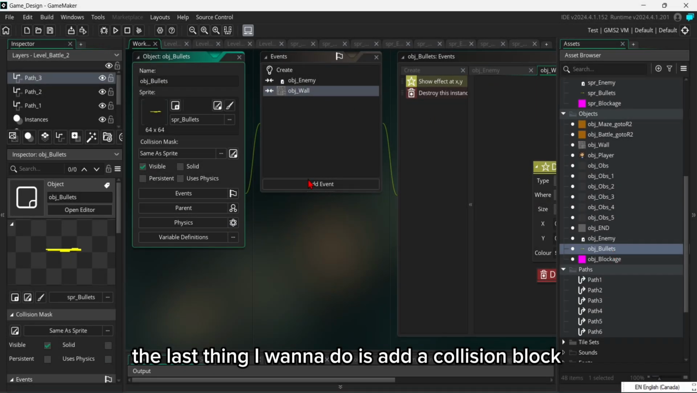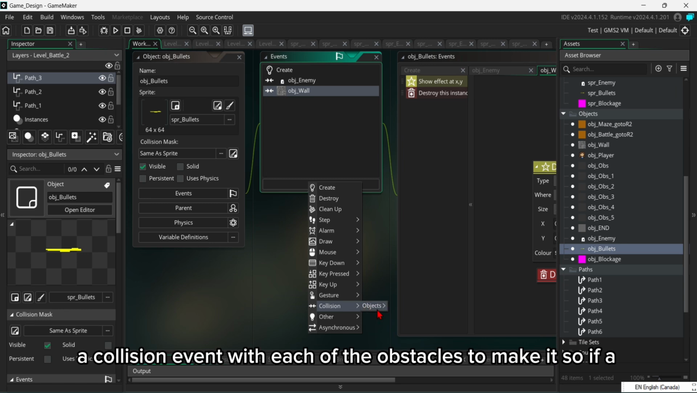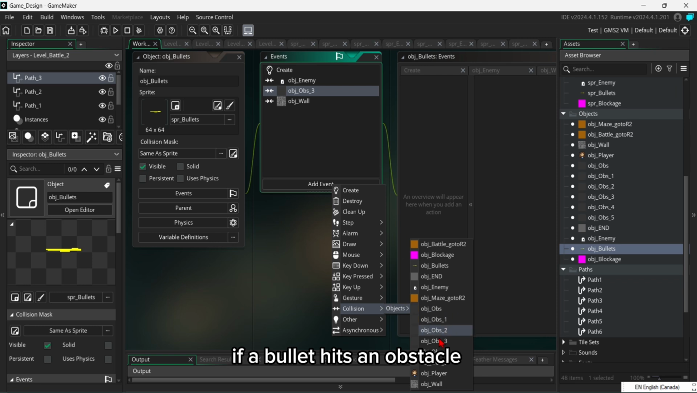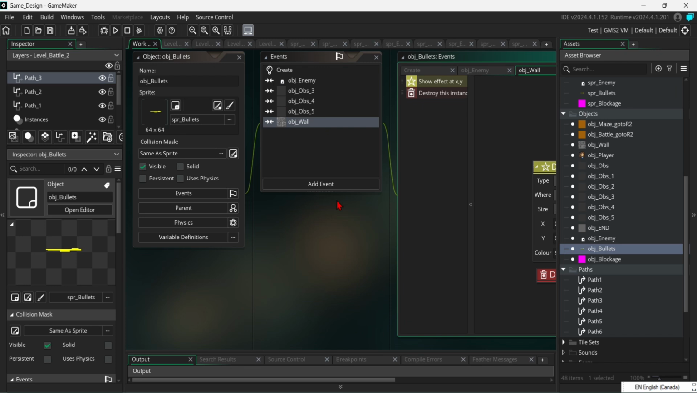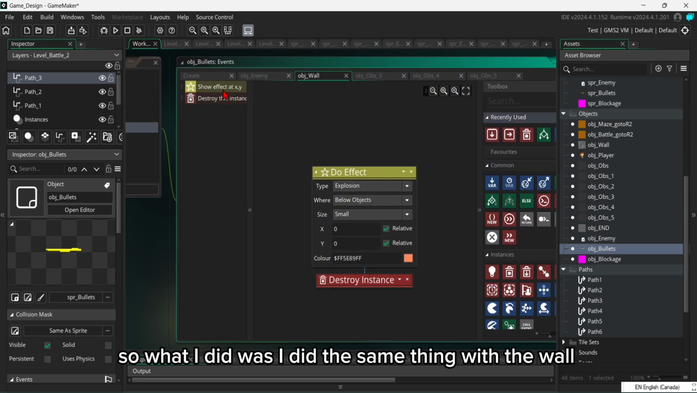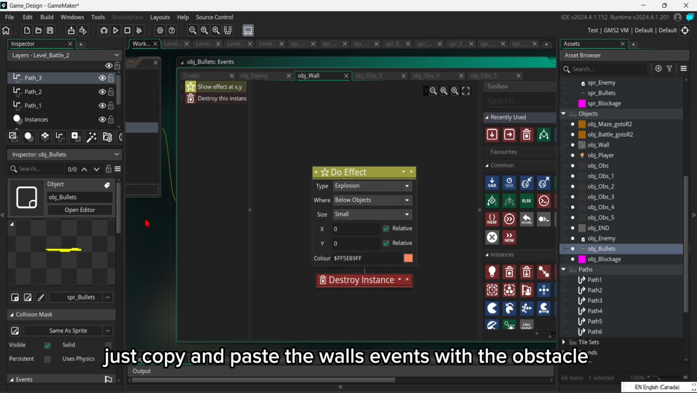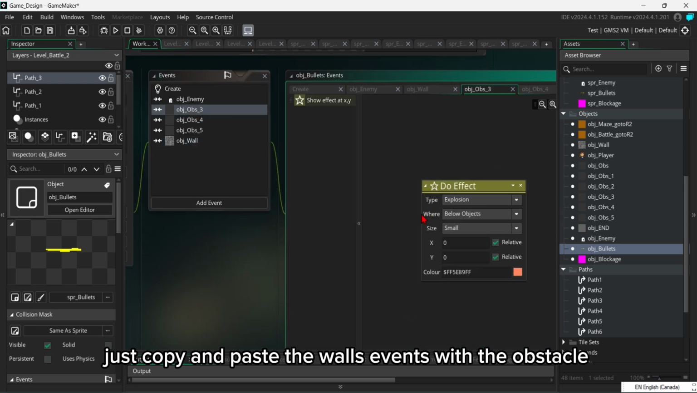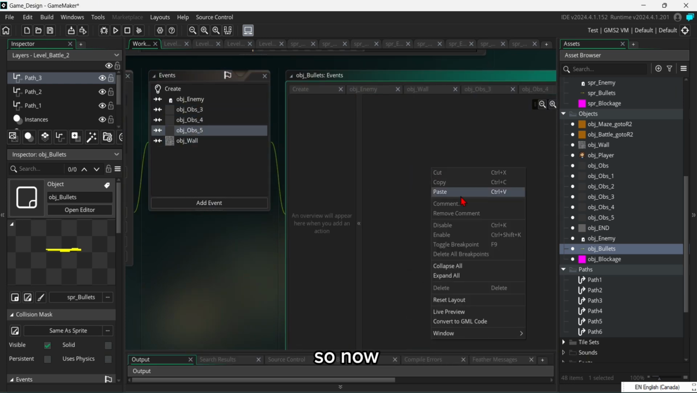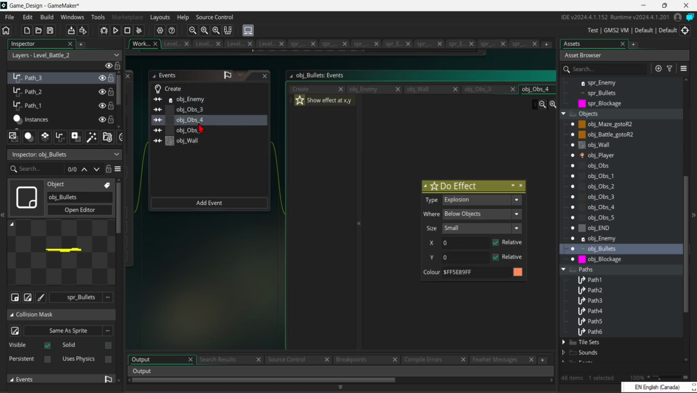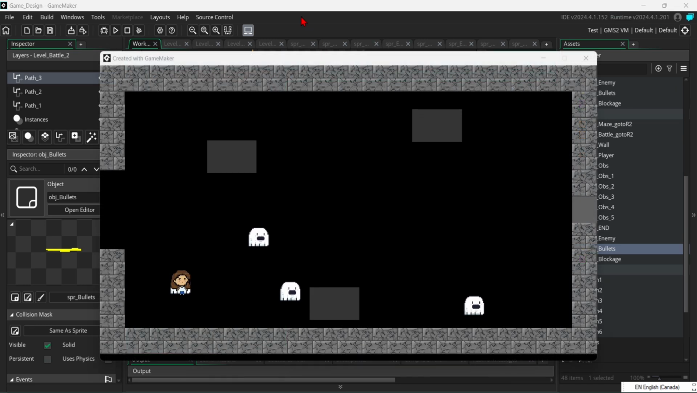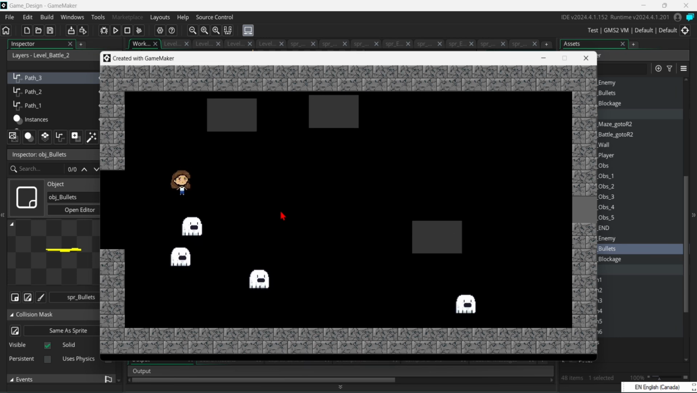The last thing I want to do is add a collision event with each of the obstacles to make it so if a bullet hits an obstacle, it will also do an effect. So what I did was I did the same thing with the wall, just copy and paste the wall's events with the obstacle. So now if we shoot an obstacle, it also makes a cool explosion.